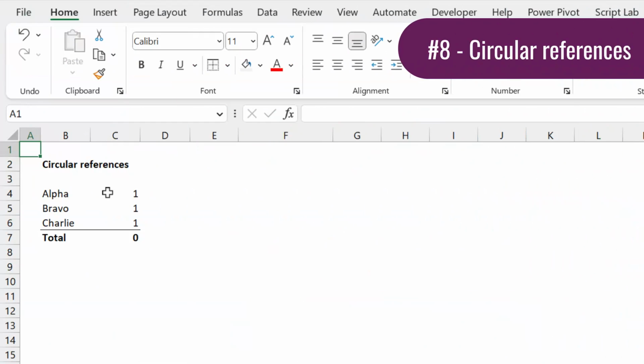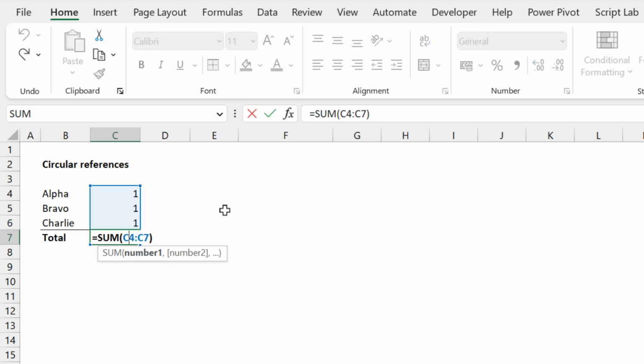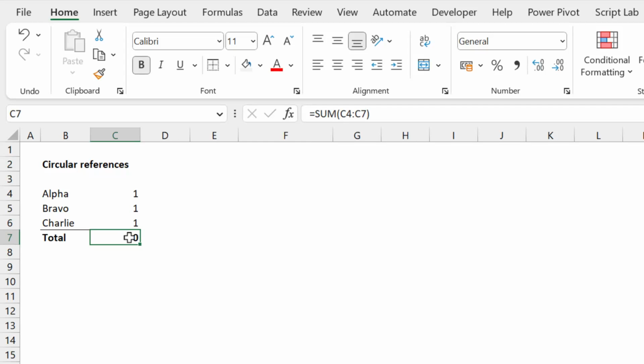Here in example 8, we have 3 items, all with a value of 1, but yet they appear to have a total of 0. So what could be going on here? Well, actually, if we double click on this cell, you can see that we have a circular reference. Cell C7 contains our calculation, but it's also included in the range which is in that calculation. So therefore, it's trying to sum itself. As a result, it's a circular reference, and instead it's just going to return 0.